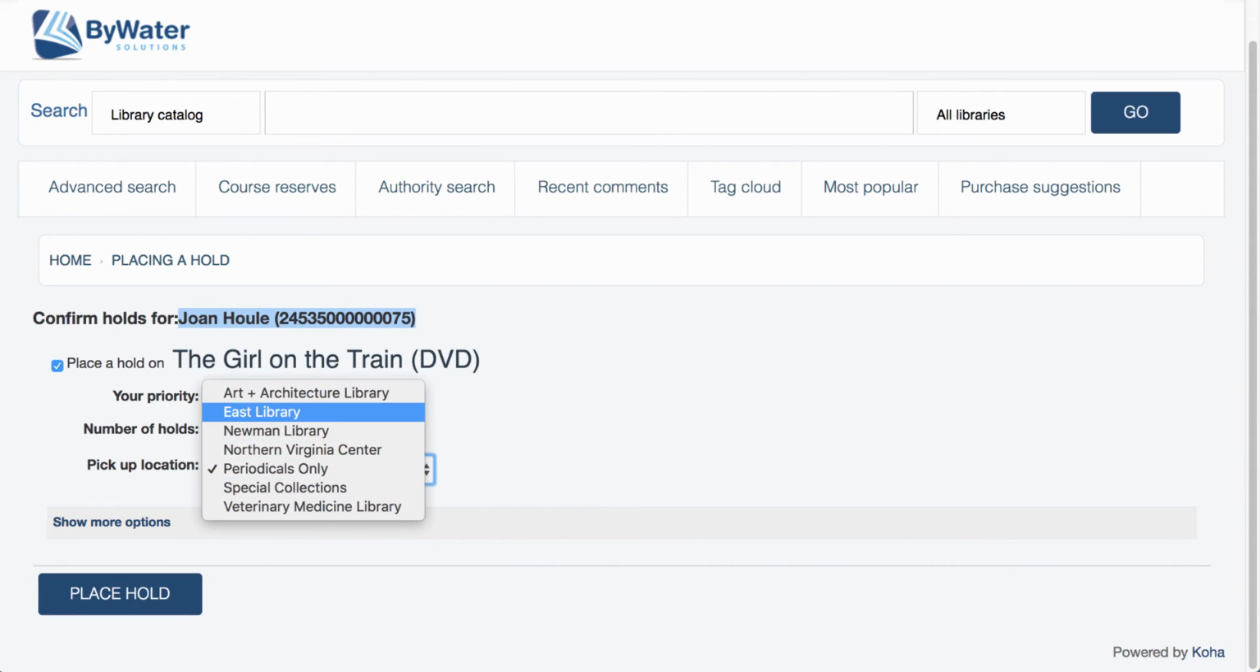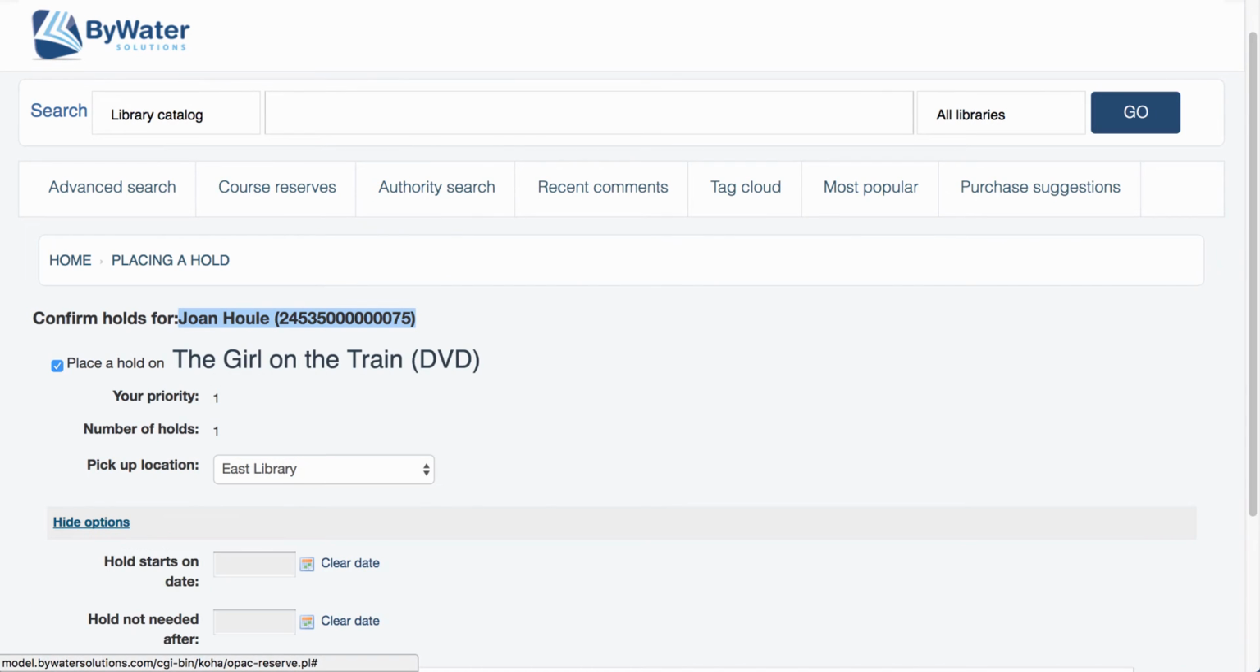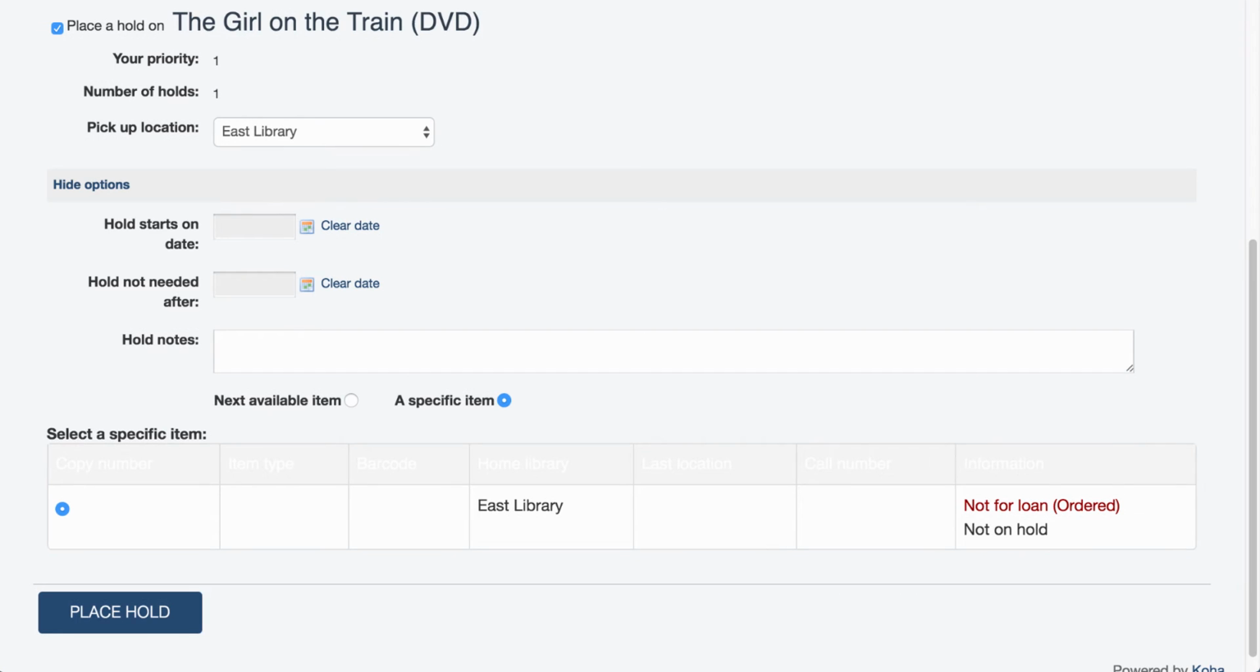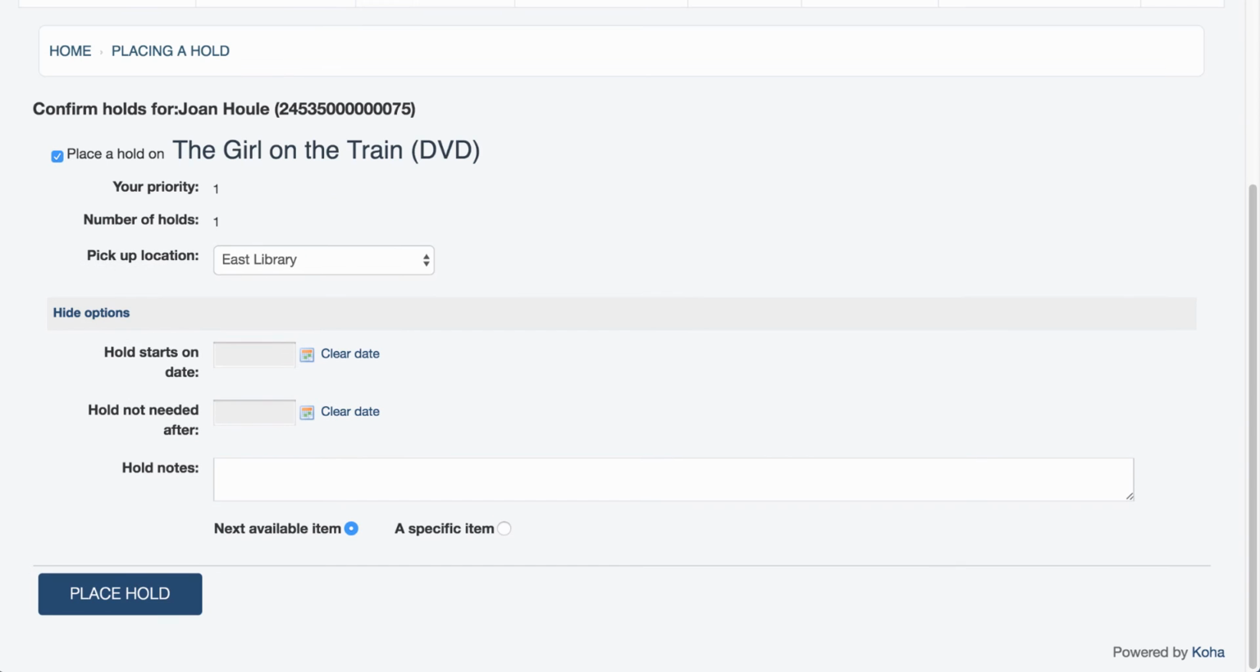It allows me to select my pickup location, and then I have a couple more options. If I needed this particular hold by a specific date, I can specify. I have the option to add some notes. I can even specify a particular item. So if I wanted the next available item, I can come in here and place a hold.